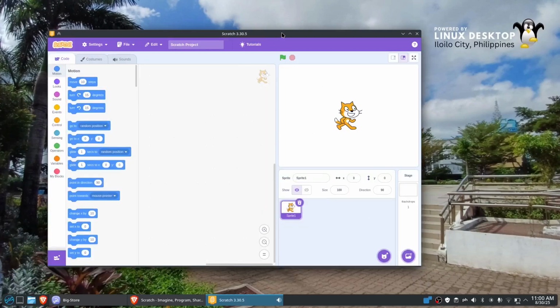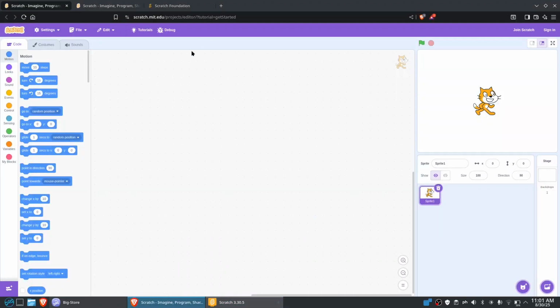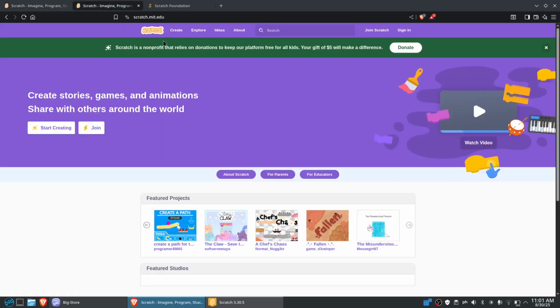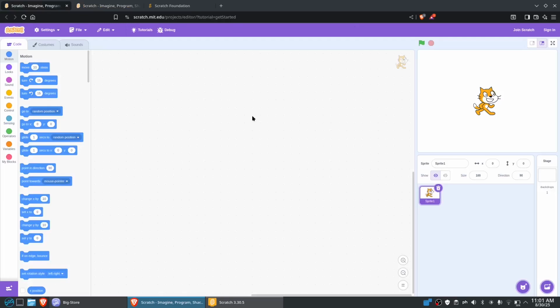We have Scratch 3.30.5. This is the latest version. This is also where you could use the Scratch website for your coding. We have scratch.mit.edu, and of course it will appear like this. Just click right here, start to create, or right here, create, and then you will proceed to this website.